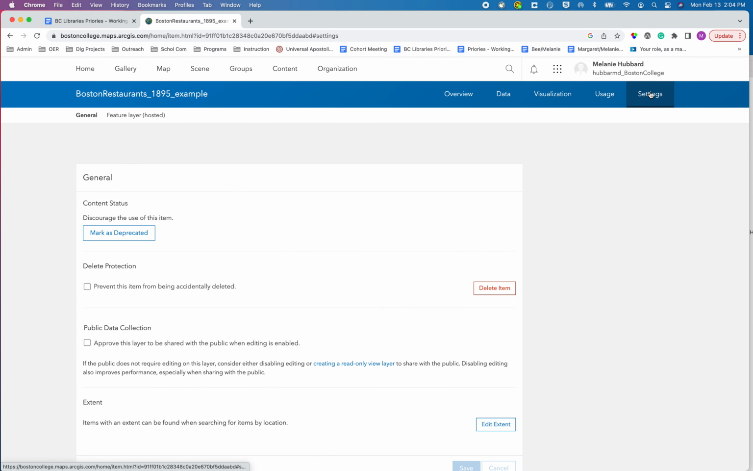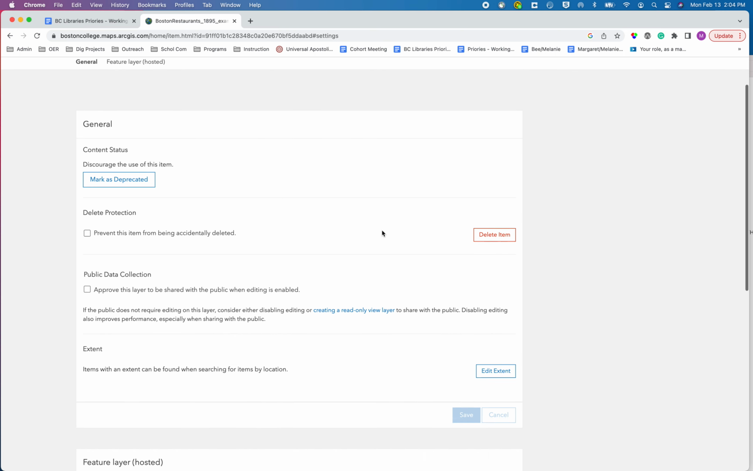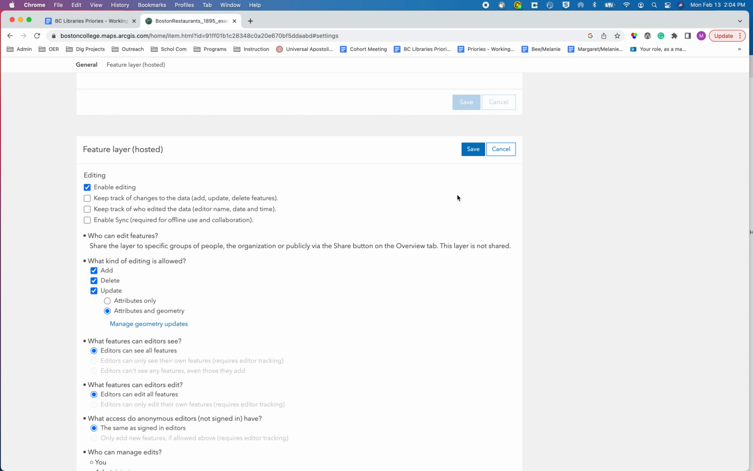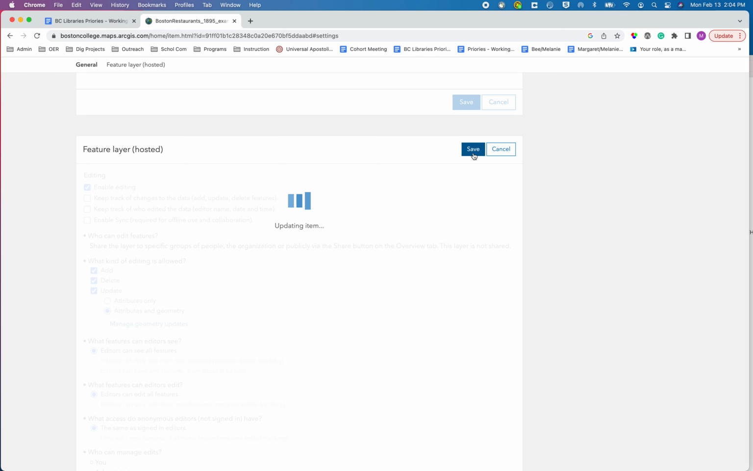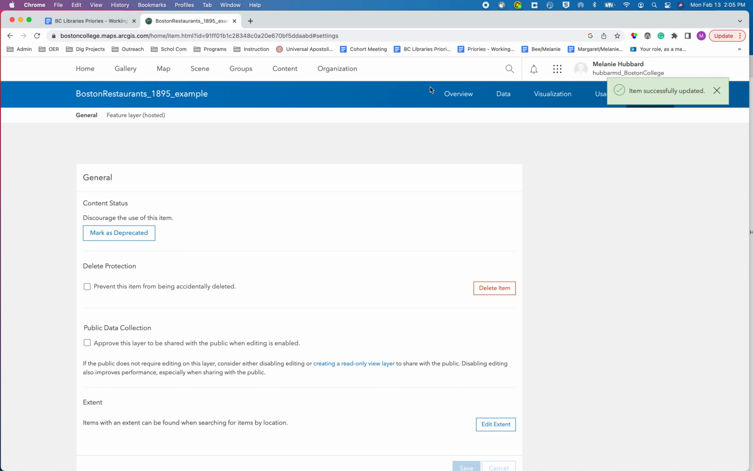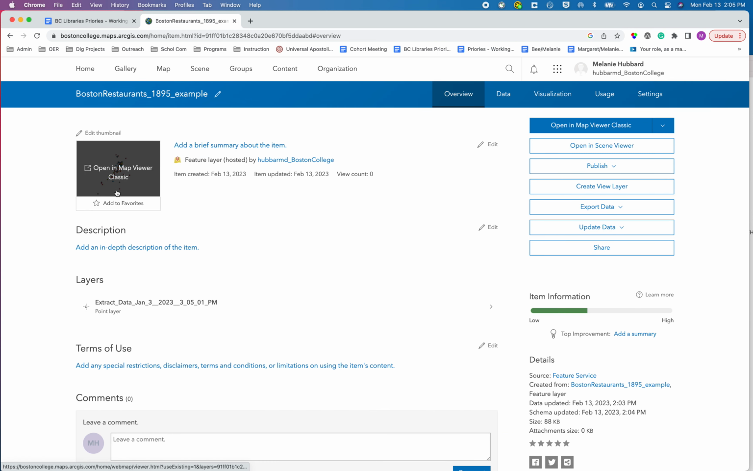And what we need to actually get to, though, are the settings. So when you click on settings, you scroll down and you say enable edit. The reason for this is because this will allow you to edit the legend. If you don't do this, you won't see the edit option. I will show you what I mean in a second. Okay, so I'm going to save that. Now we're going to go to the actual data.